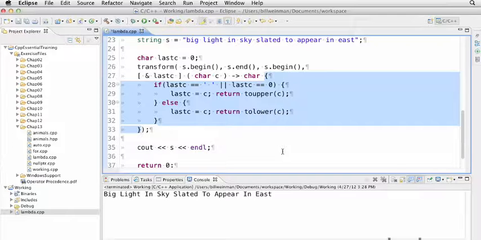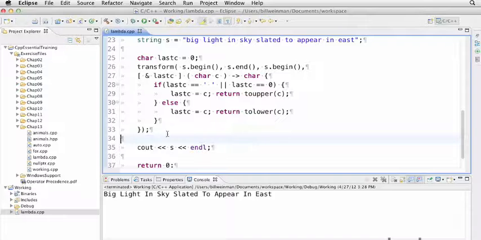So lambda functions are convenient for circumstances where you'd otherwise use a functor or a function pointer, but you don't really need to reuse the code. In some circumstances, it can be very clear and readable to define your function inline like this. So now let's delete the working file.